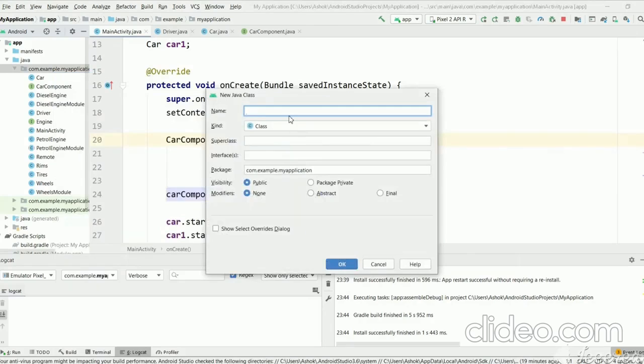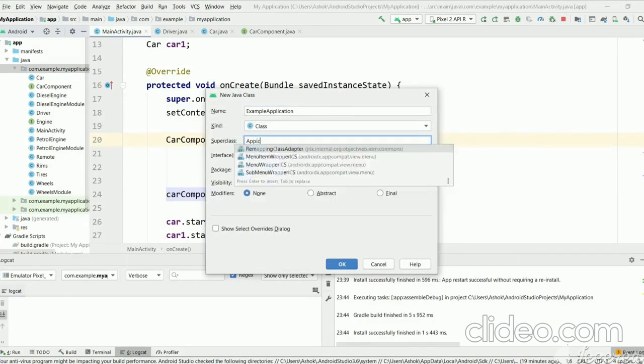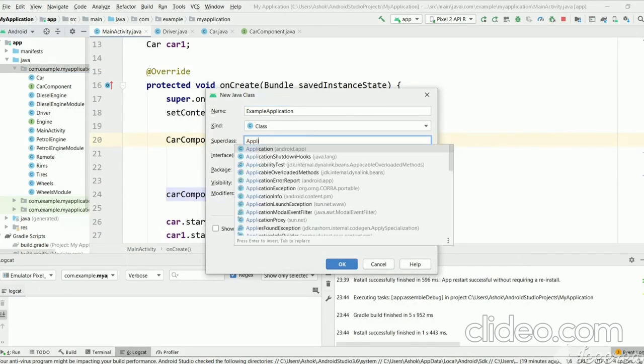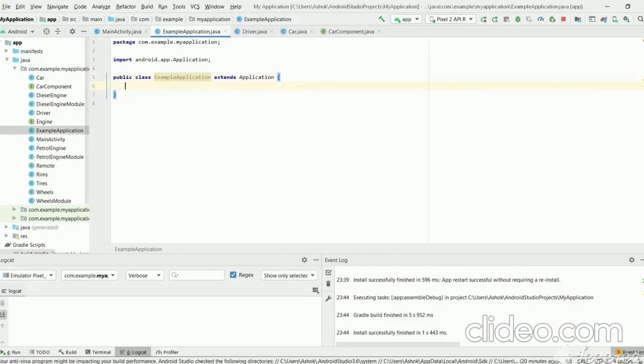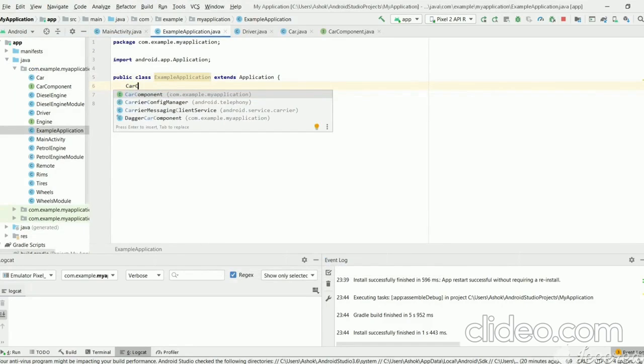Let's create a class named ExampleApplication. This should extend Application of Android. Here you can see android.app.Application. Let's create it. In this, we'll keep a car component.